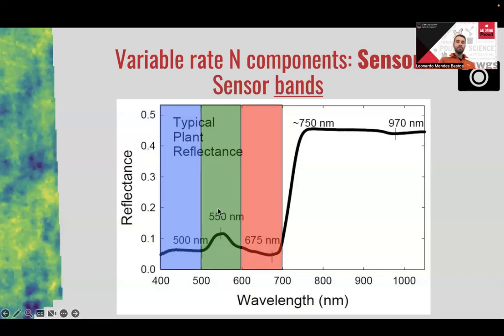And the reason why plants absorb most of the radiation in this region is because they're using that for photosynthesis. That's the part of the spectrum they use to do photosynthesis and grow and develop. Then this rapid change here from the lower end of the red all the way up to the top is what we call the red edge. That is an important band for some of the sensors that we're going to use.